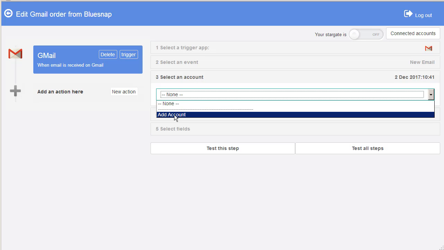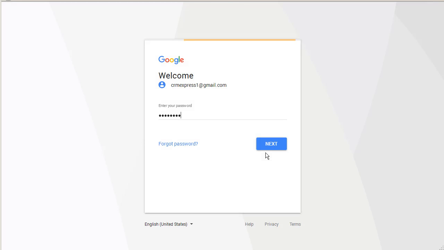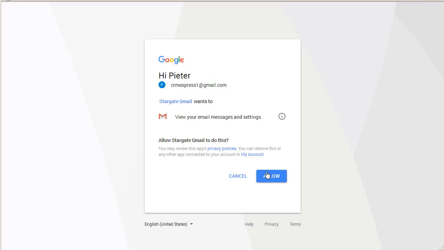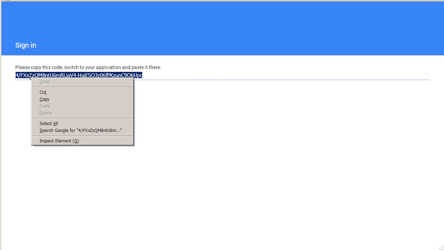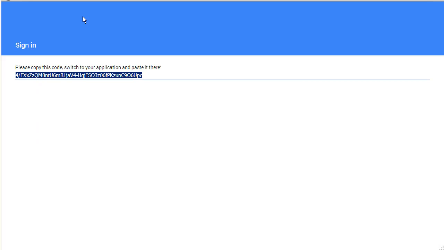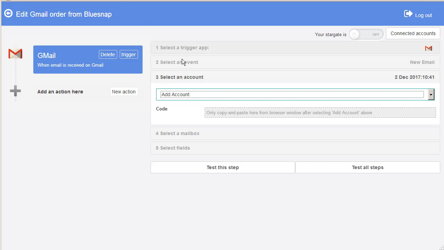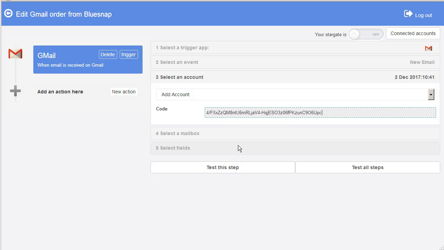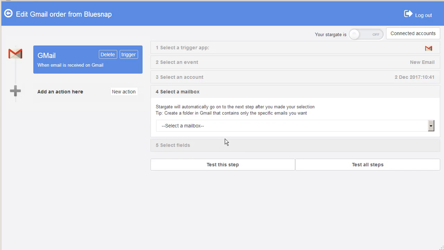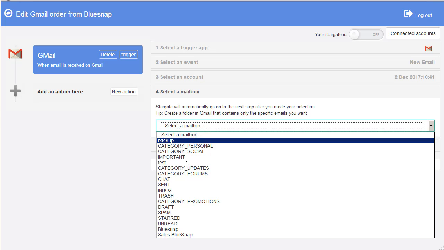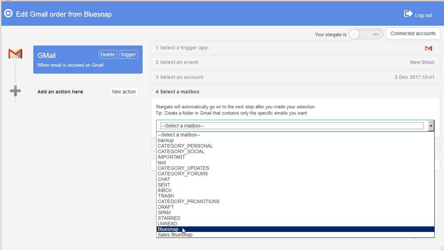Select a Gmail account by clicking on the drop-down and selecting Add Account. Choose your Gmail account by clicking on it in the Google dialog. Allow Stargate Gmail to access your Gmail account by clicking on Allow. Cut and paste the Google code into the Stargate editor. Select a mailbox which contains your email order from the drop-down list.